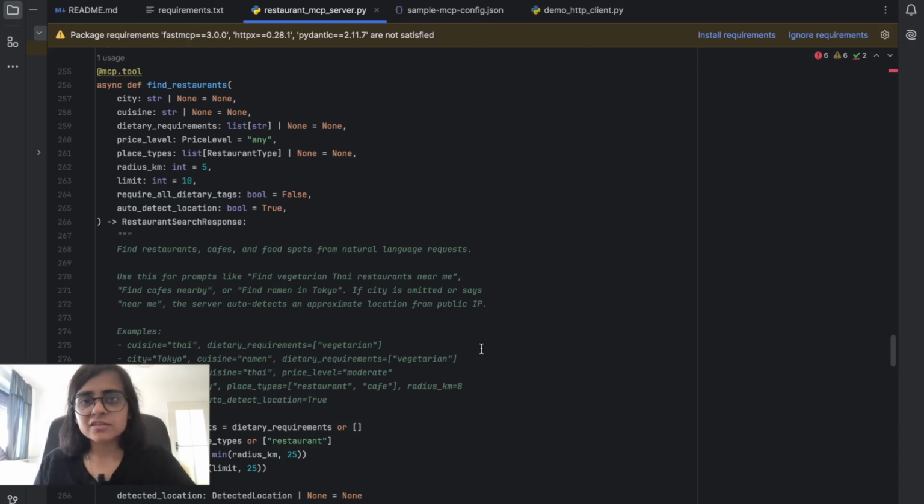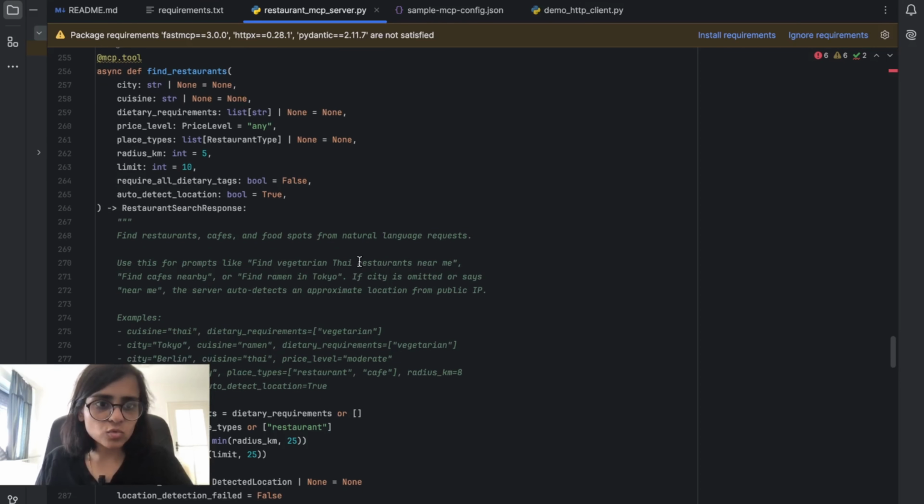Now that we understand the basics of MCP, let's jump straight into building an MCP server, as I promised at the start of the video. So here I am trying to build an MCP server which helps you find restaurants based on your dietary requirements, location preferences, etc. I'll also be demoing this at the end by integrating it with the Codex app, but before that let's go through the code first.